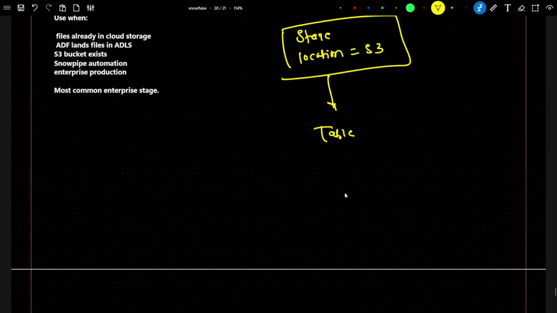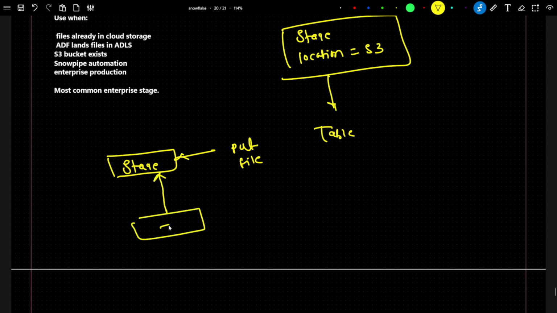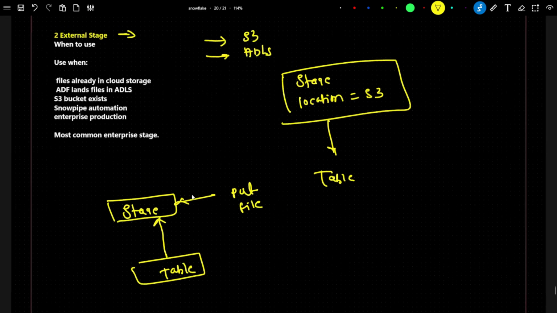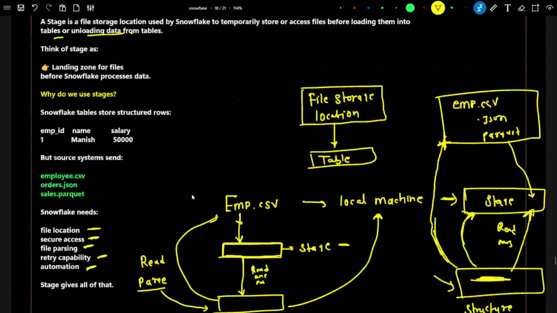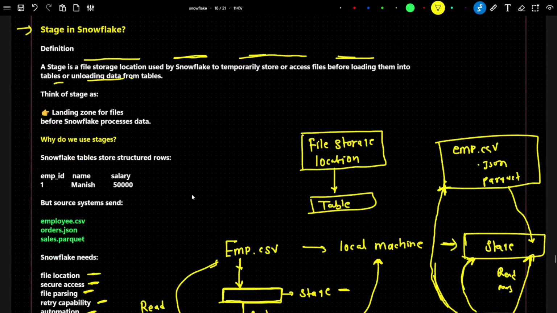So the concepts of stages are very simple. We create a stage, put the file in it, and once we have the file, we read the data and finally load the data into a table. That is the simple concept of stages. I hope you got the idea about stages. In the next video we'll do a practical and try to understand more about it.